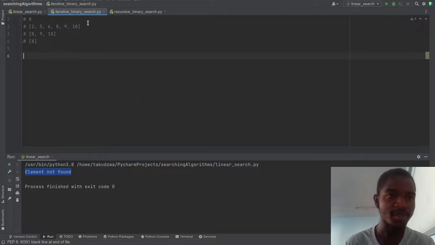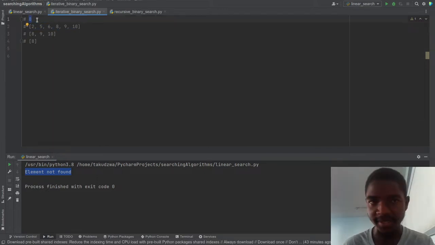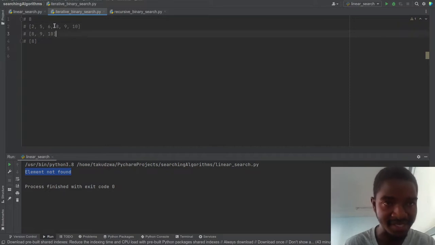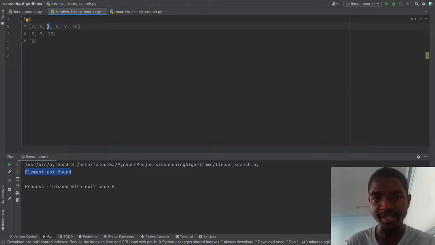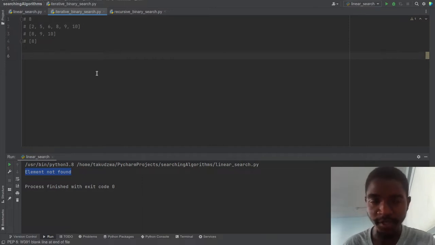Okay, so let's say I have a list here and I want to search for the element 8 using binary search. What I'm going to do is find the midpoint of that list and check if it is what I am looking for. So here, if you find the midpoint of this list, the midpoint is 6, but we are looking for the element 8. Well, 6 is not what we are looking for. So then what are we going to do next?